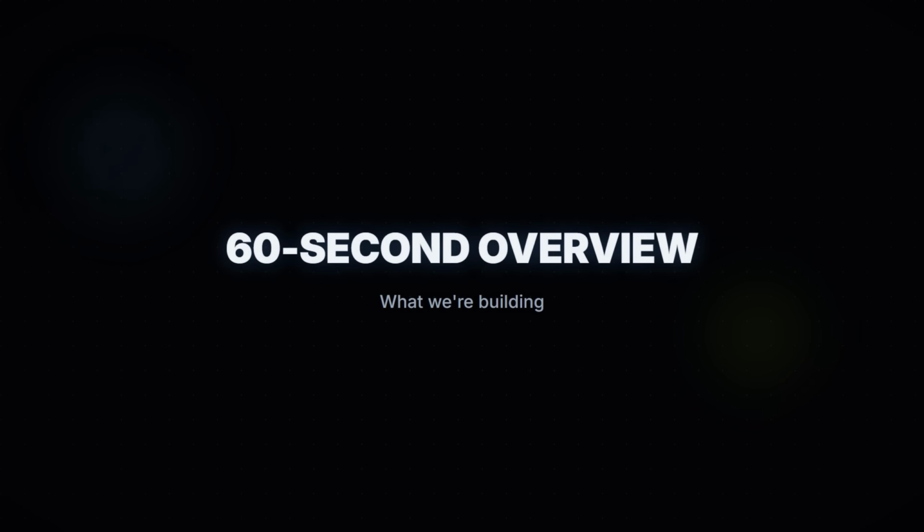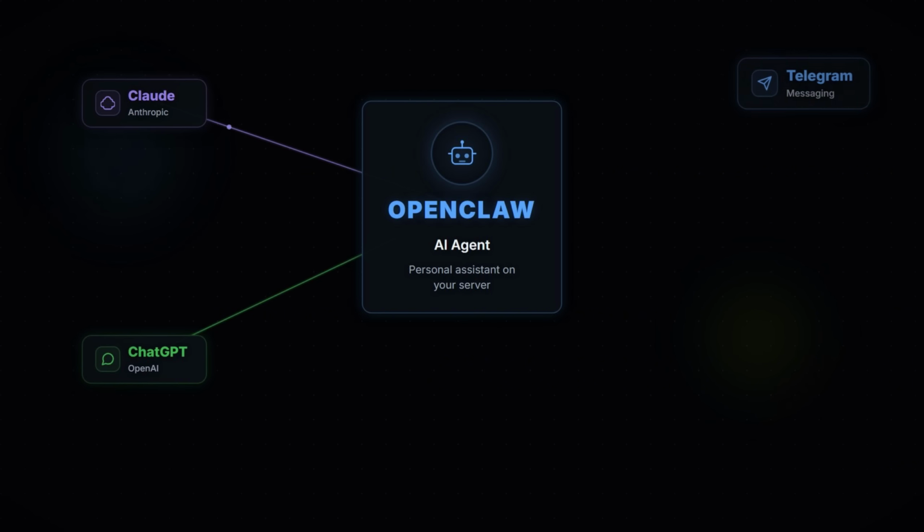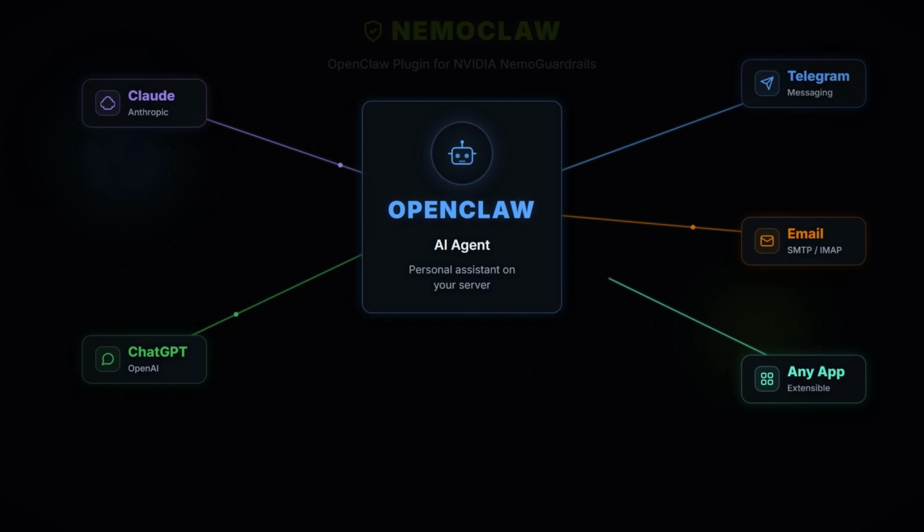Let me give you a 60-second overview of what we are building so nothing feels confusing when we get into it. OpenClaw is the AI agent. It's the thing you actually chat with. Think of it like a personal assistant that lives on your server, connects to Claude or ChatGPT, and can also talk to your Telegram, your email, basically any app you give it access to.